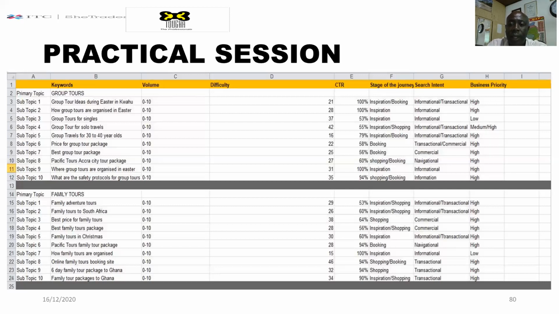Then what is the search intent when you choose this particular keyword? The search intent is informational and transactional. So, as I said, once again, the person will be looking for information about this particular group tour ideas during Easter in Kwahu. But at the same time, the intent behind the information is also transactional. The person also wants to purchase or book or buy a package.